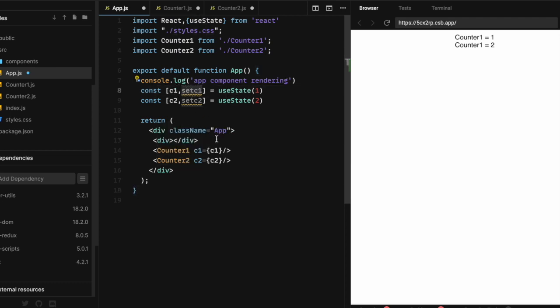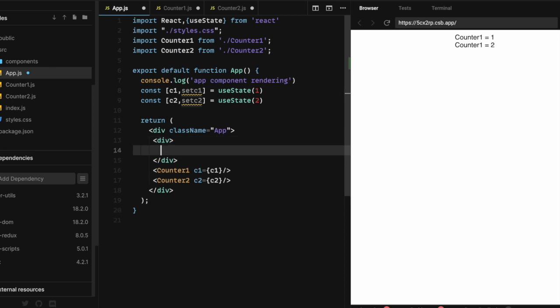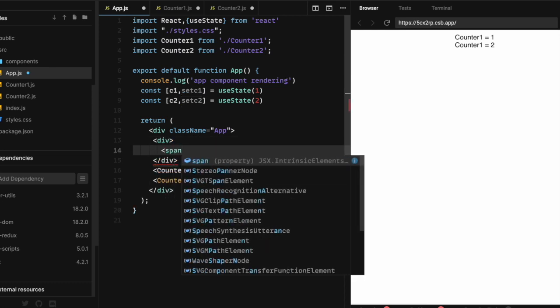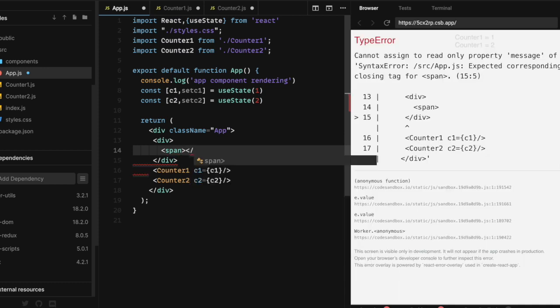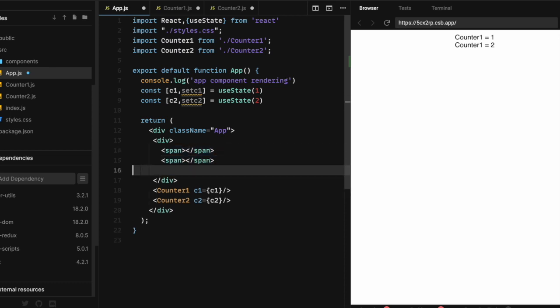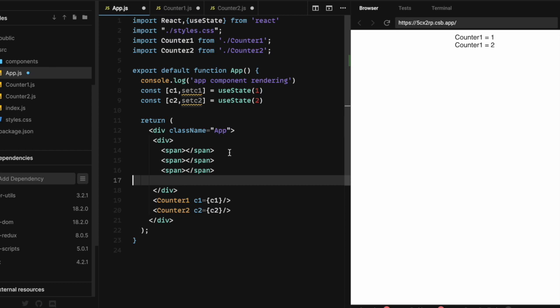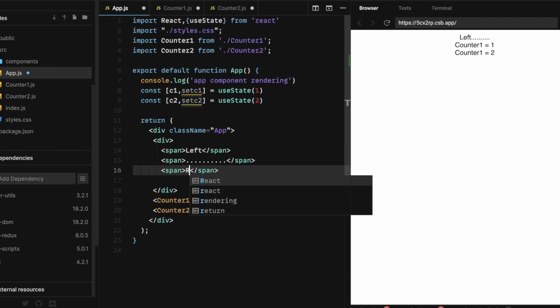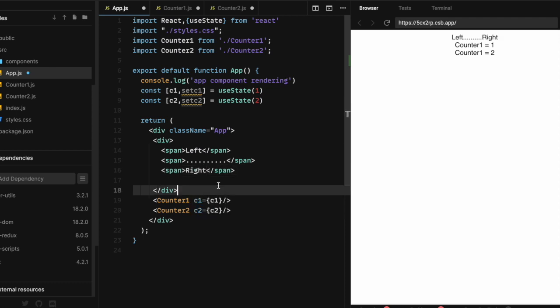Now we need to have a way to use set C1 and set C2. So we will create a normal span, and the feature we are trying to build here is if we try to hover over these individual span tags, it will trigger the handlers that will change the values for counter 1 and counter 2. So let's just say left for the component associated with counter 1 and right for the component associated with counter 2.